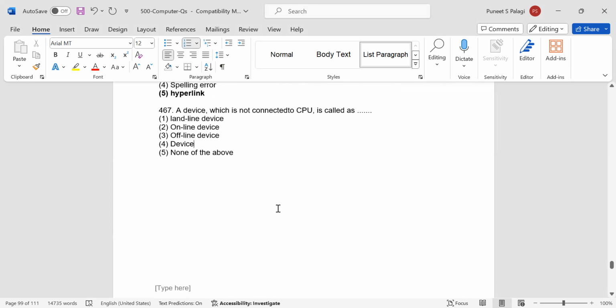A device which is not connected to CPU is called a landline device, online device, offline device. A device which is not connected to CPU is called an offline device.